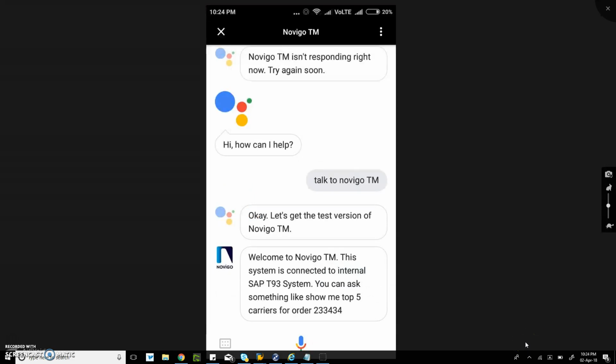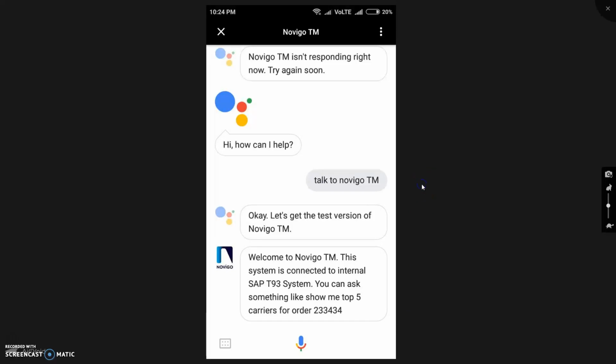Welcome to Novigo TM. This system is connected to internal SAP T93 system. You can ask something like show me top 5 carriers for order 233.